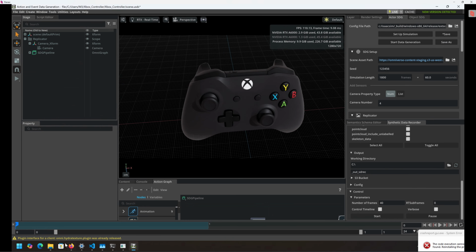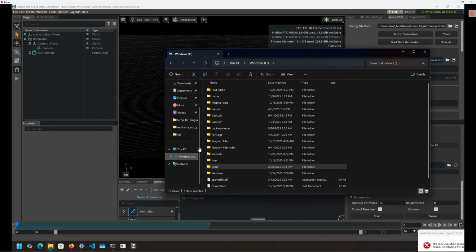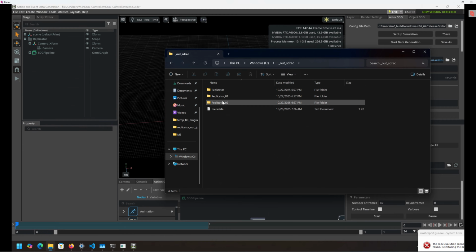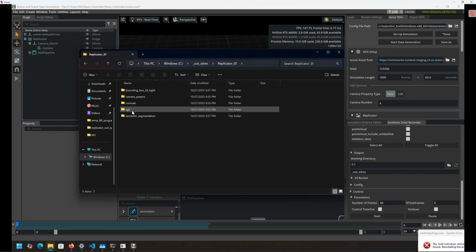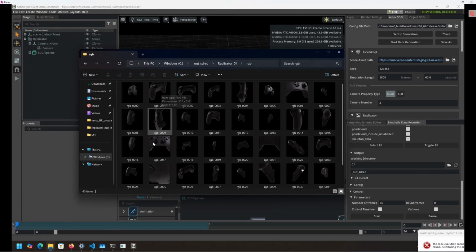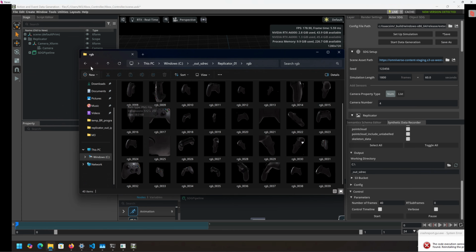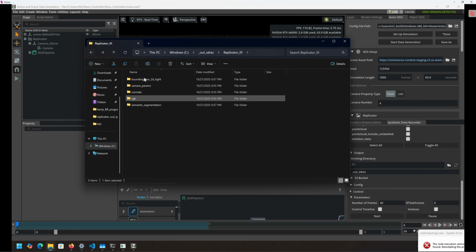Perfect. Let's go look at our data set. Replicator 01. Here are the images that we just created from the Xbox controller. Again, you're going to see the images of whatever prim you were making images of. And then here are the bounding boxes.